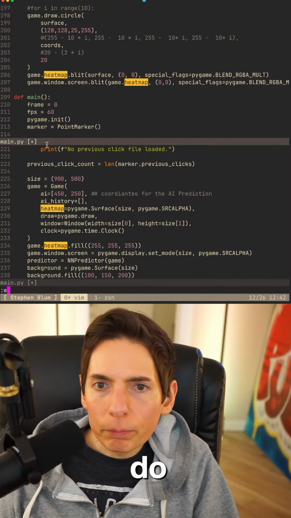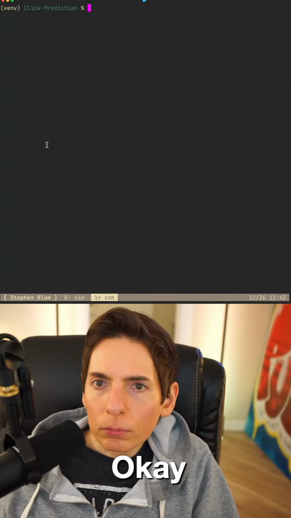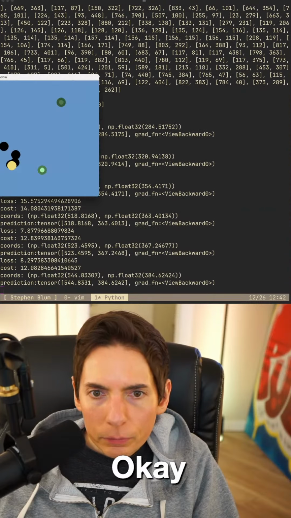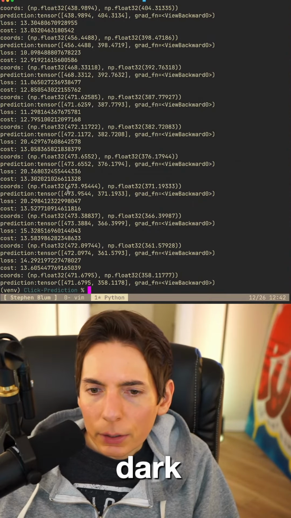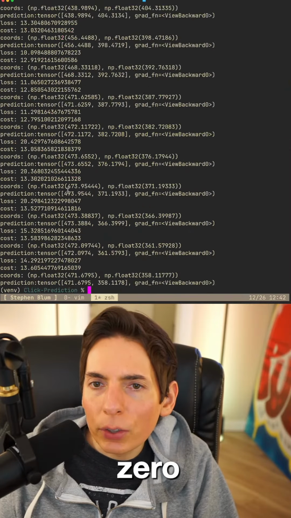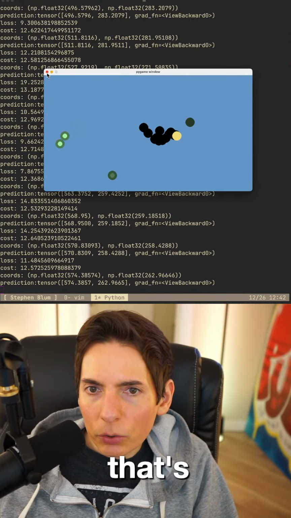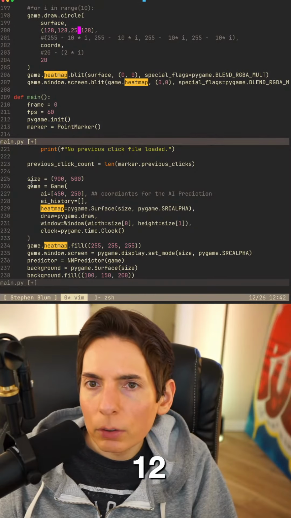Let's do 20. Okay. All right, so it's still all the way dark. Let's make it less dark, please. Oh wait, what if we did 0? Is that what was wrong? Nope, that's not even close. What if we did 128? 128.